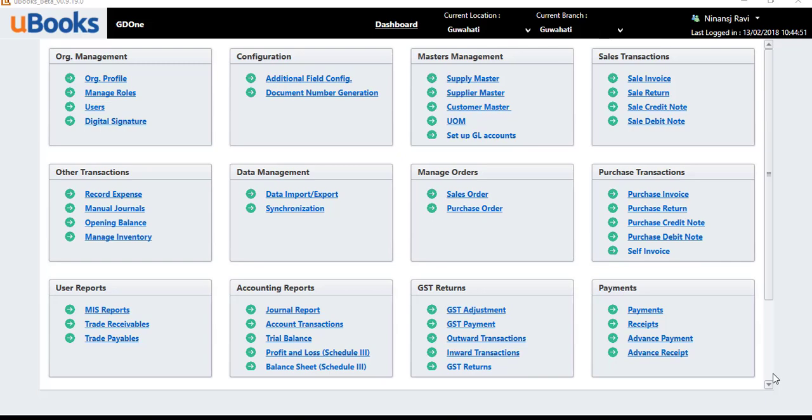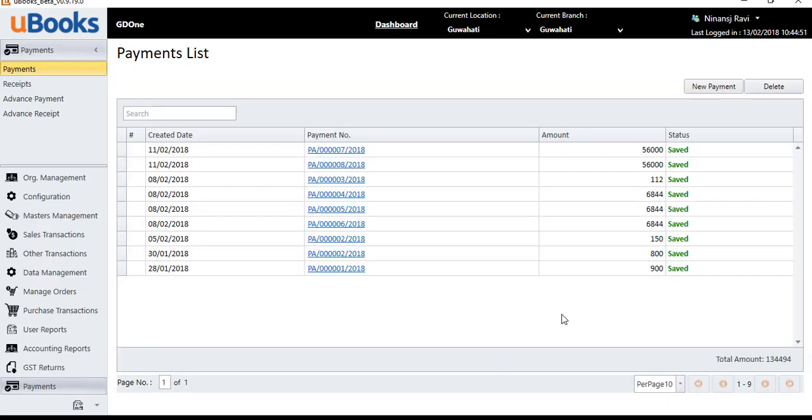Next, we will move to the payment screen. First, we will start with the payments. These are the payment transactions which are already saved, that means already created. Click on new payment to record a new payment.